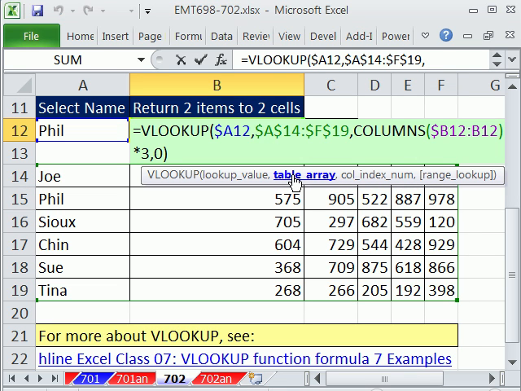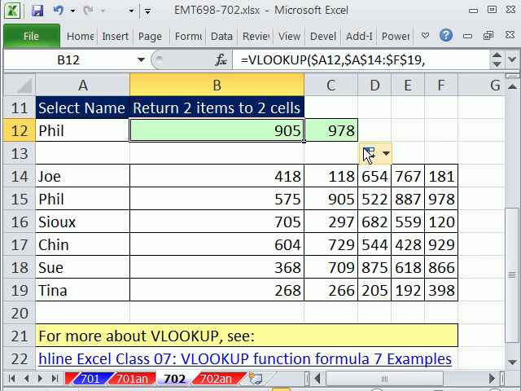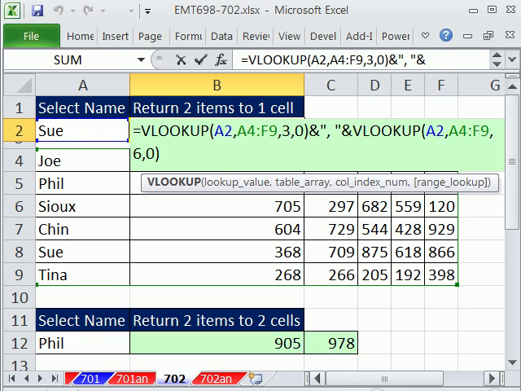So there you go, a little fancy footwork with VLOOKUP returning 2 values, sometimes to 2 cells, sometimes to 1 cell. All right, see you next trick.